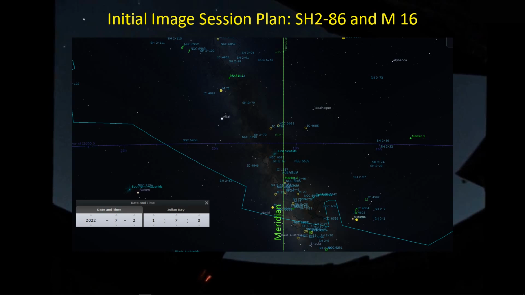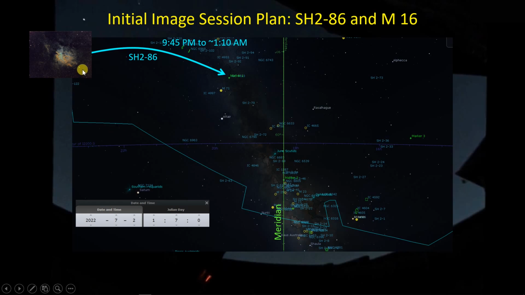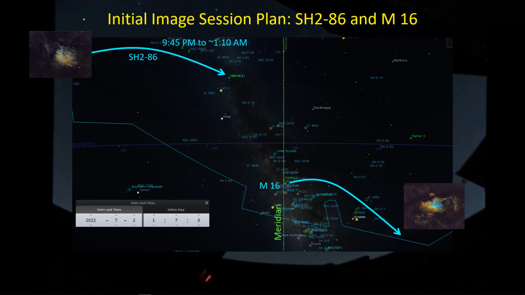And the whole idea is that I figured I would start off when it gets dark around 9:45 and just image SH286 until it gets to about 1:10 in the morning, because at 1:10 in the morning that's when M16 reaches the meridian. And then I would just slew over to M16, but making sure to get a meridian flip in the process, because I want to pick it up on the other side of the meridian and follow it down to the horizon.